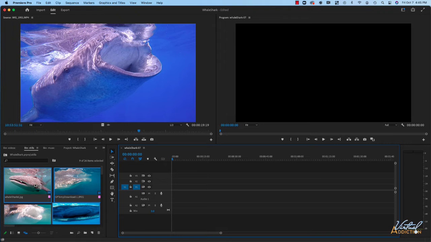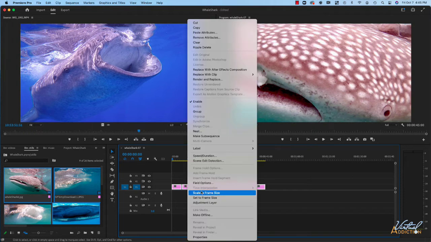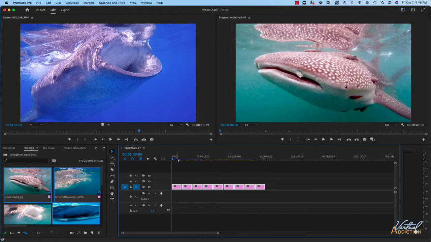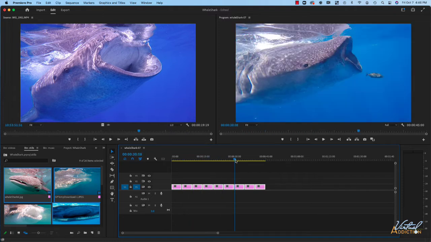Now what I'll do is I'll simply drag from this still bin to my timeline. It's going to add the items to the timeline in sequential order. As we've discussed, many of the images are much larger than my sequence settings. So I will select all of the images, I'm going to right click, and I'm going to scale to frame size. This will reduce all of the image sizes so that they fit within the sequence.